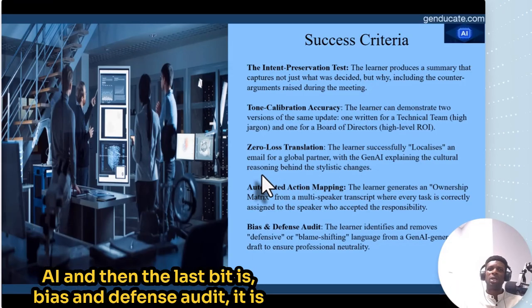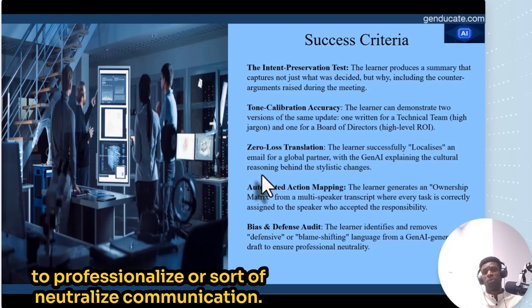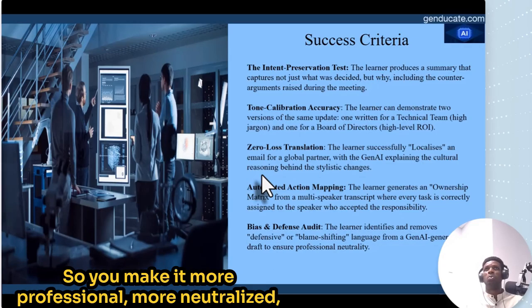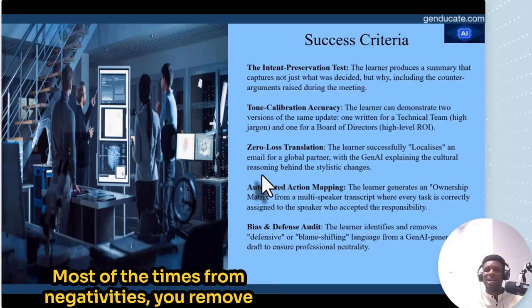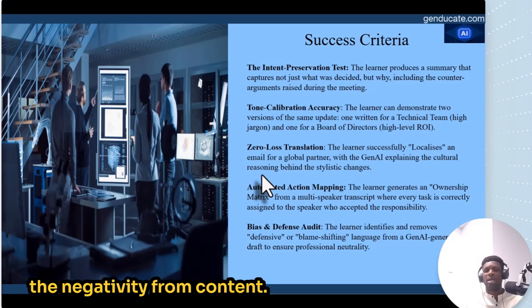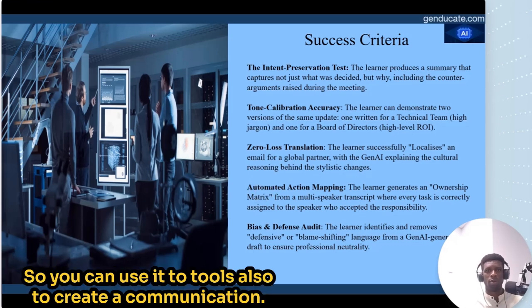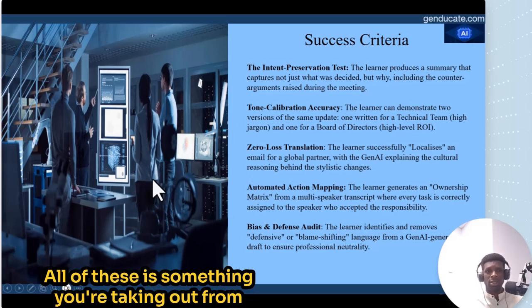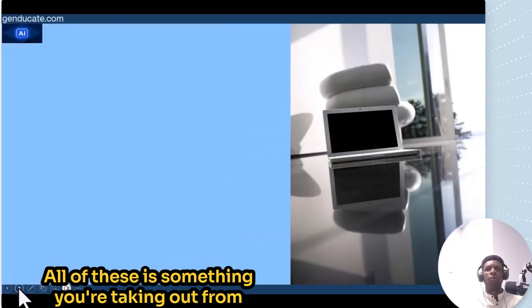And then the last bit is a bias and defense audit. It's to professionalize or neutralize communication. You make it more professional, more neutralized, most of the time by removing negativity. You can use GenAI to create that communication. All of these are things you're taking out from this session.